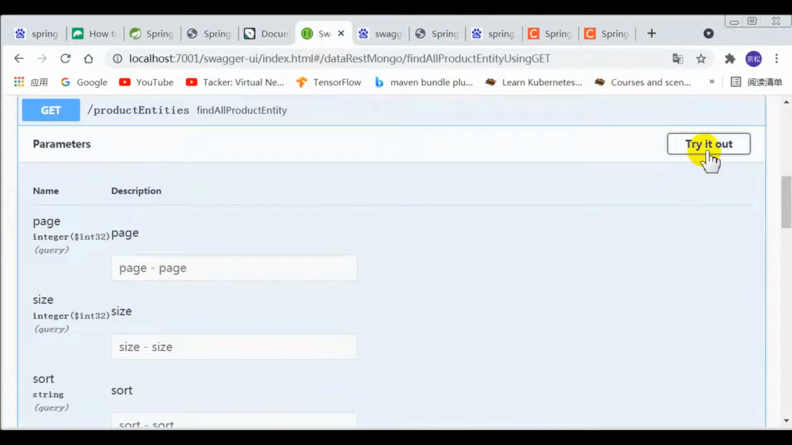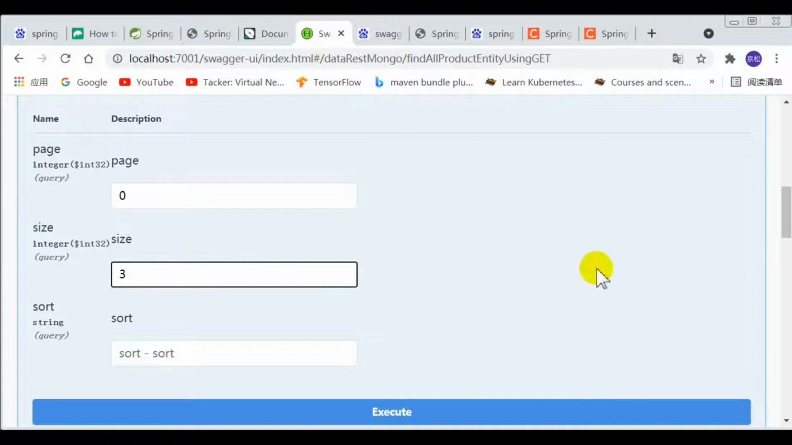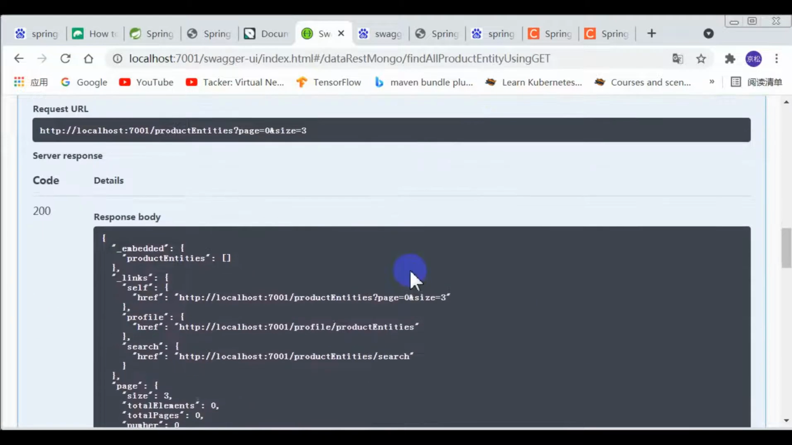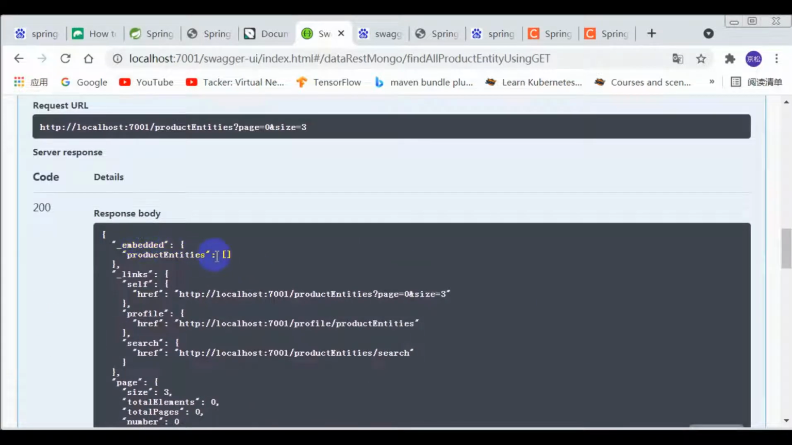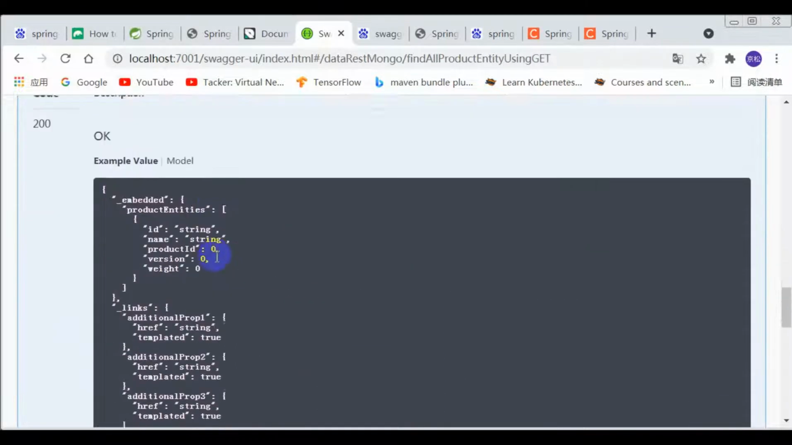Because this repo is a paging and sorting repo, we need to use specific parameters for the page and the size. If we don't do that, it will not search out any results for us. So we need to add some parameters there. It says no data because this is a fresh new application I started up just now. So I need to create some data in it.